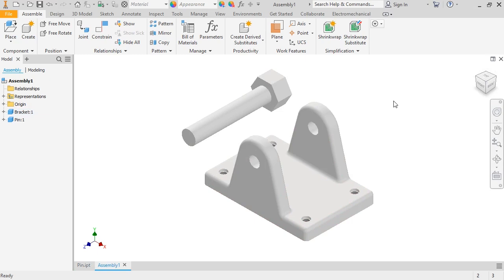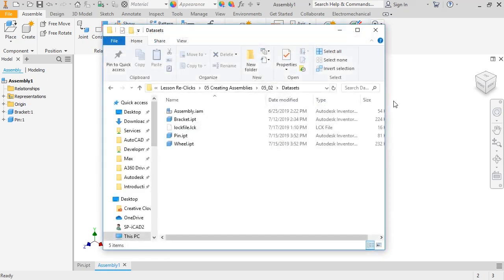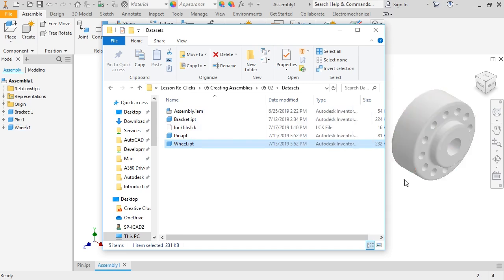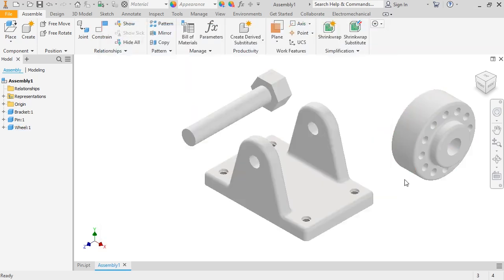and go over the third way to insert a part into an assembly, by dragging it in directly from Windows Explorer. I'll bring up an Explorer window showing the part I want to bring in, the wheel in this case, and then simply drag and drop it into the design window. This method is great since you don't need to have the part open in Inventor and you can quickly add multiple parts at once.